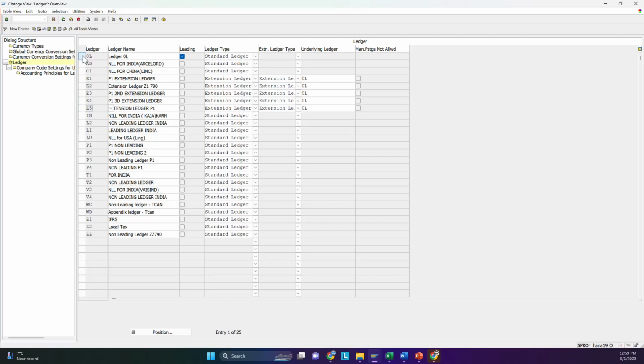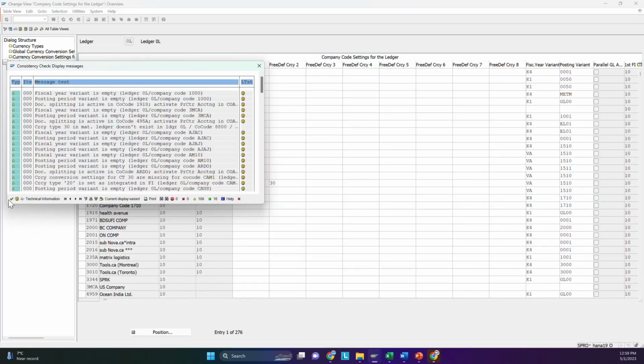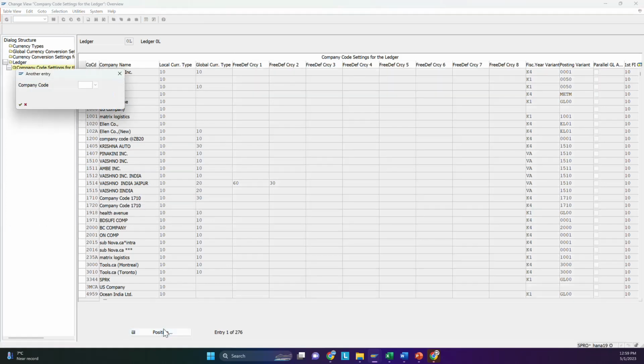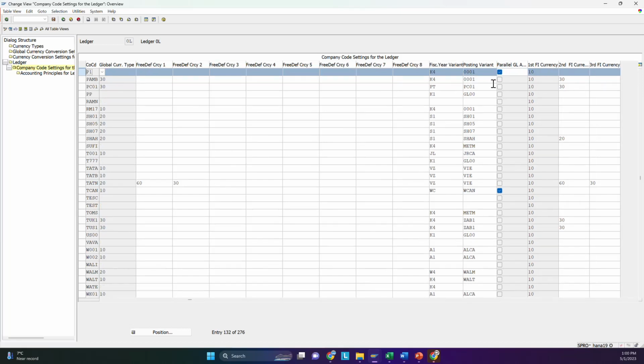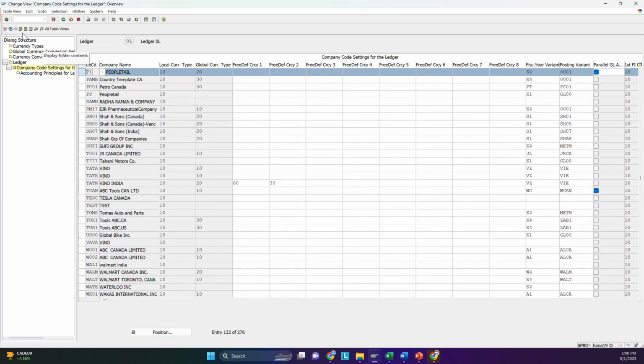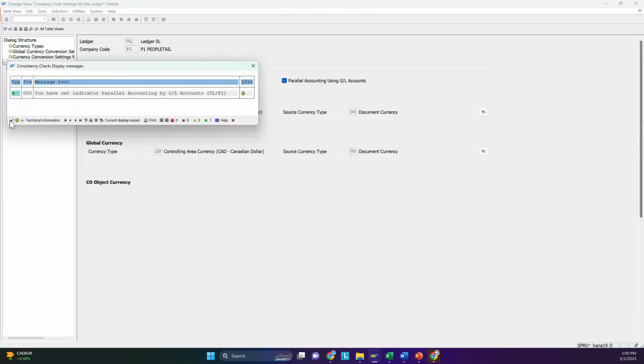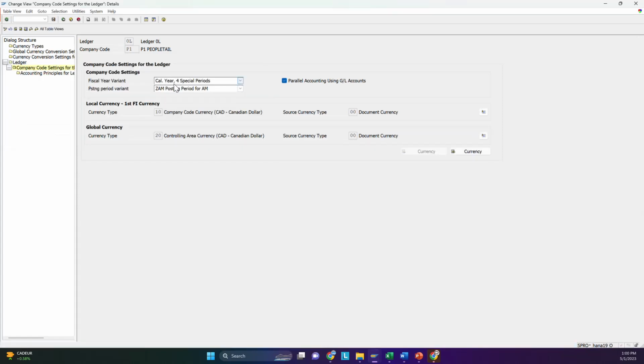First I will show you the leading ledger of our company P1. So these two currencies are in there, P1, local and global. Global currency, these two are the controlling area, and our fiscal year variant is K4. Posting variant is 001. Parallel accounting, this somewhere we can untick, nothing to do. And these are the free currencies, up to 8 currencies we can configure. Or if you just select this, it will give you the same thing in a different format. So this is our leading ledger configuration.